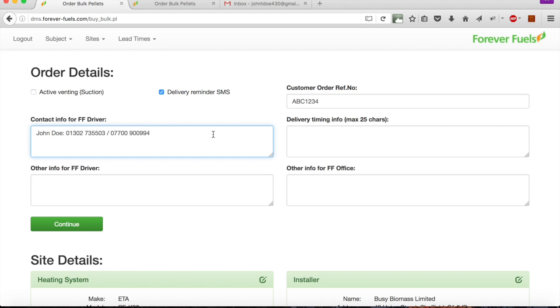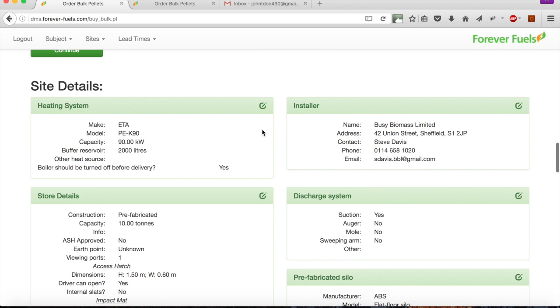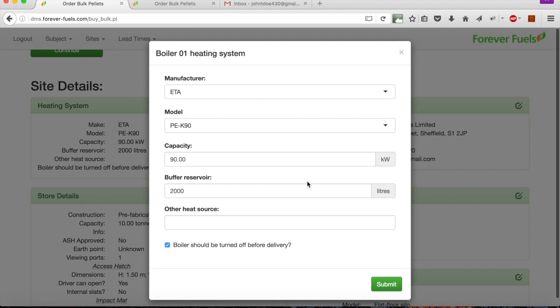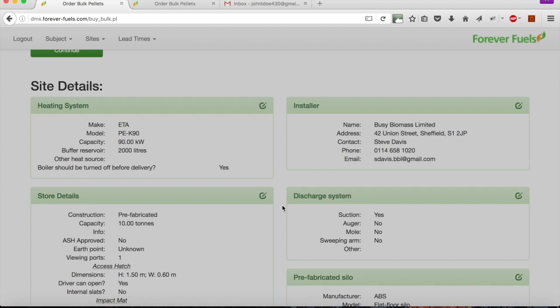If the contact information for this delivery is different to the default, add it to the contact info box so we know who to speak to. If there are any specifics on timing beyond the preferred delivery date, record them briefly in the box. If there is information that our office or the driver might need, for instance, a code to get through a gate, record it in the relevant box. Next, you can check that the information we have on your system is correct, and if not, edit it in the usual way. If the information you have provided previously is correct and nothing has changed, you can skip quickly through this part.